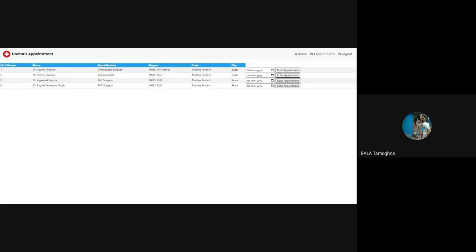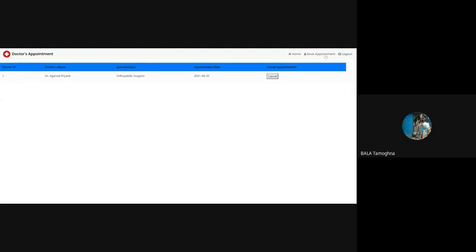And let's say I am ready to book an appointment for an orthopedic surgeon on the 20th of this month. I book the appointment, and when I do, the page is refreshed, and I can then select another appointment if I want. And you can see in my appointments the doctor's name, the specialization, and the date of the appointment, as well as a cancel button.